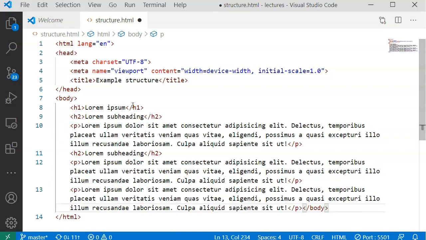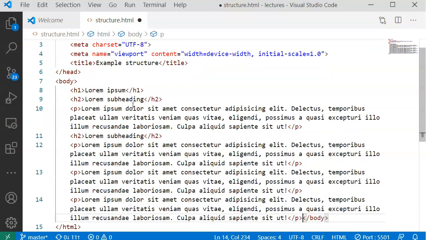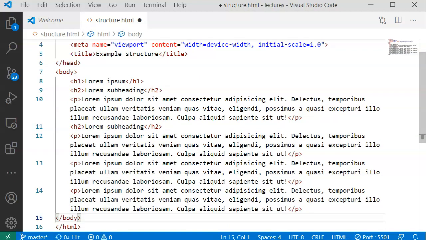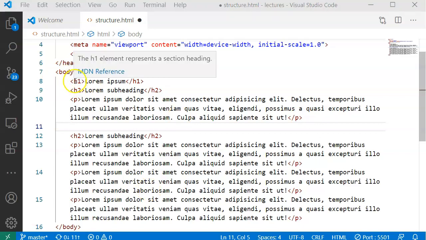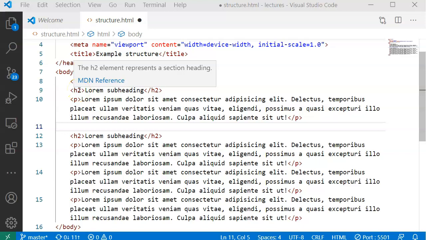And so note that as I'm copying and pasting things, I made sure that the nesting is correct. As you can see here, H1, this is the open tag, that's the closing tag, and this is the open tag for H2, closing tag for H2, and this is open and close for P.